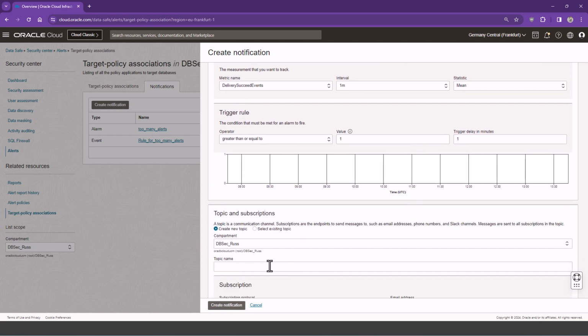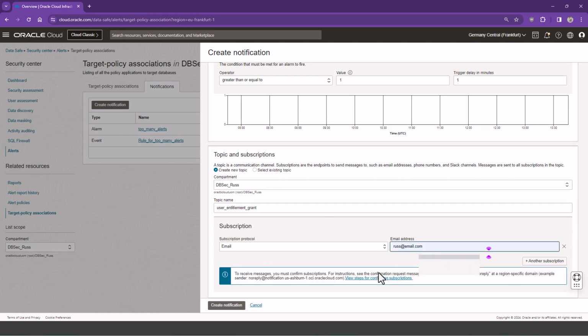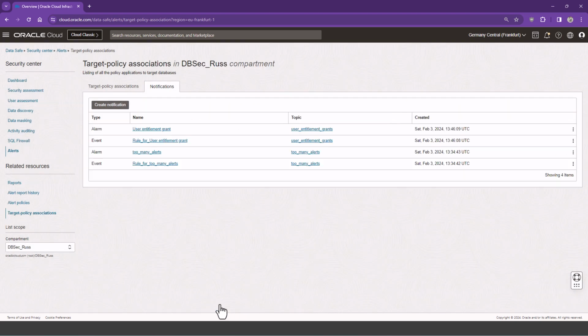All right, and again, I have to give it a topic name. And remember, you can't have spaces in here, so we'll do user entitlement grant, so we know something that happened, and we tell it what email address we want to send the notification to, and we create the notification. And just like that, we're all set.